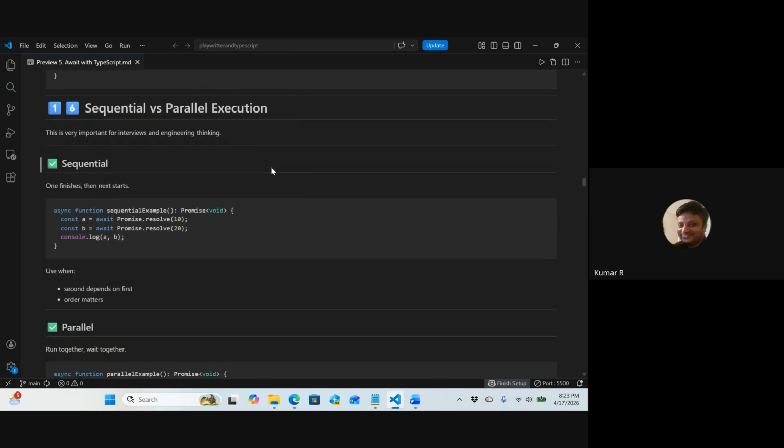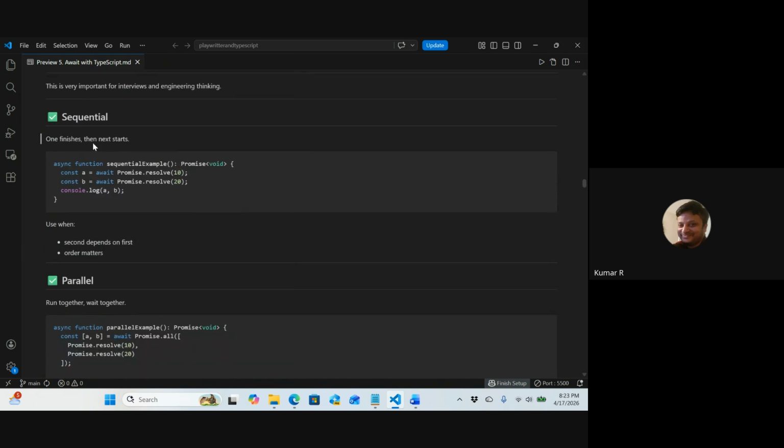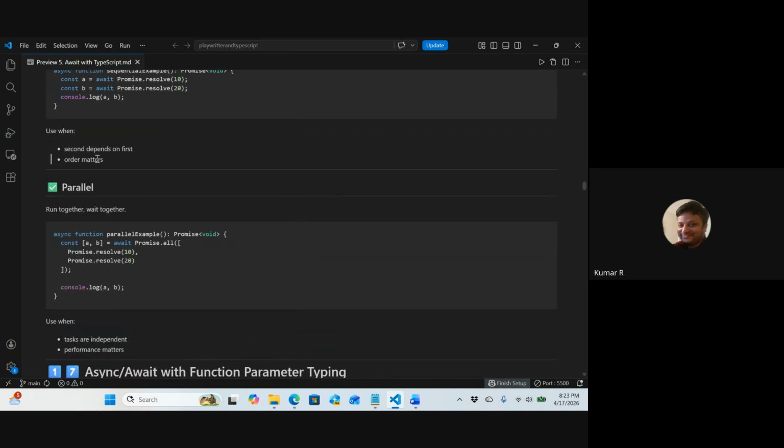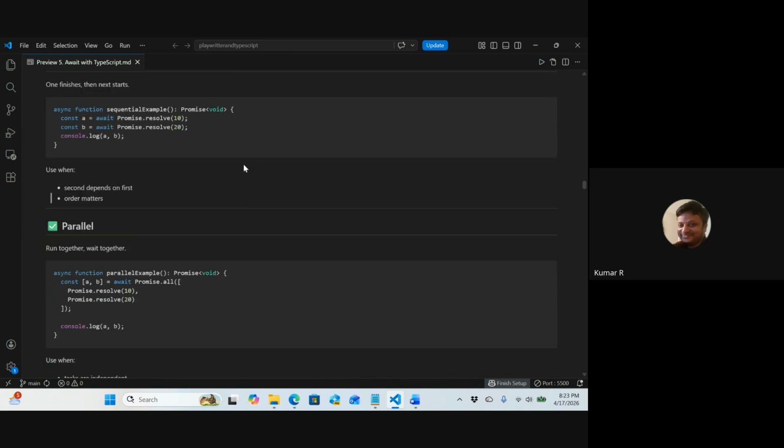Sequential versus parallel execution. This is very important for interviews and engineer thinking. Sequential: one finishes, then the next starts. async function sequentialExample(): Promise<void> { const a = await Promise.resolve(10); const b = await Promise.resolve(20); console.log(a, b); }. Use when the second depends on the first, or when order matters.